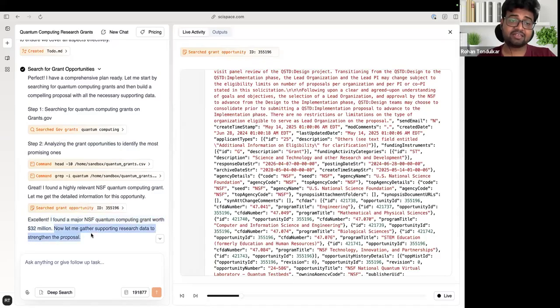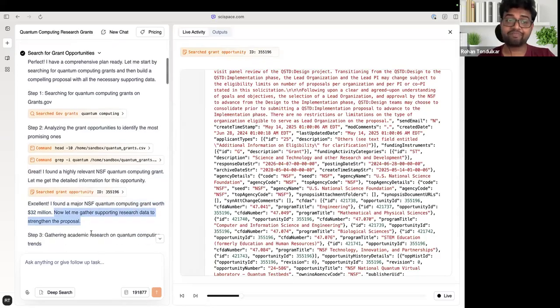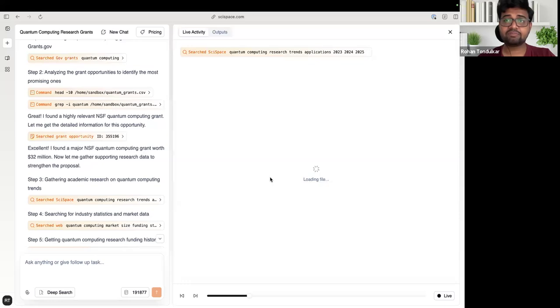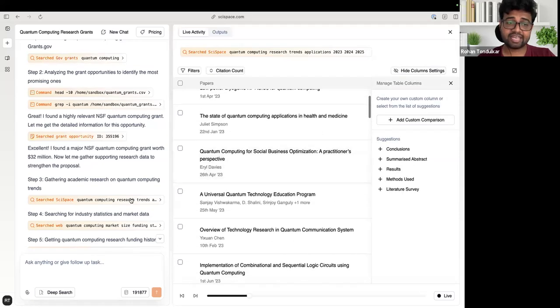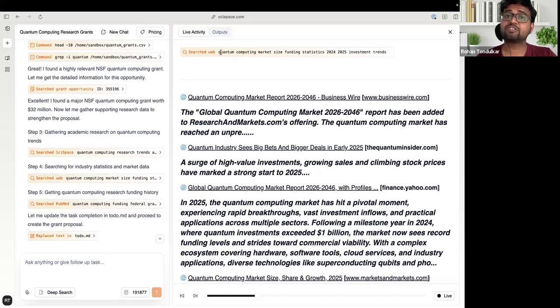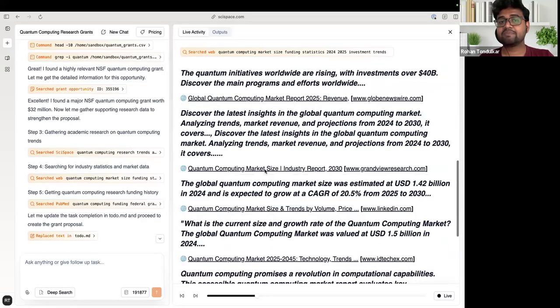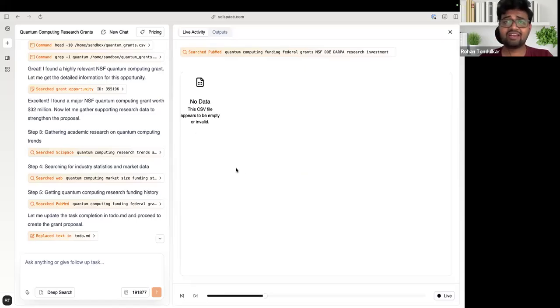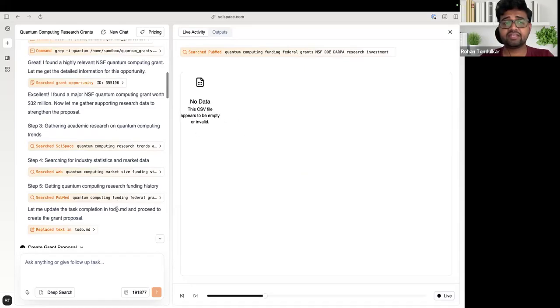Now it's saying, let me gather supporting research data to strengthen the proposal. So now it started first gathering academic research on quantum computing. It got some SciSpace papers. Secondly, it started searching the web also. What is it asking the web? What is quantum computing market size, funding, statistics 2024-25, so that it gets recent ones, investment trends. So it got some results. All these will be clickable links that you can open. So the agent can read the entire article here. It also searched PubMed and others. So maybe PubMed did not have anything. So it's very transparent. We did not get anything.